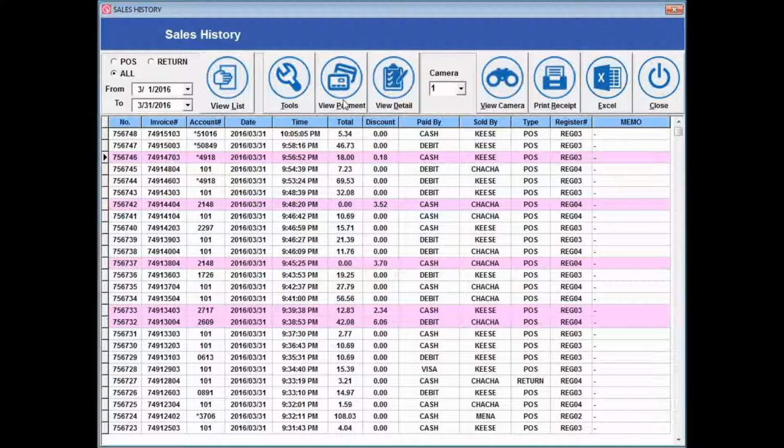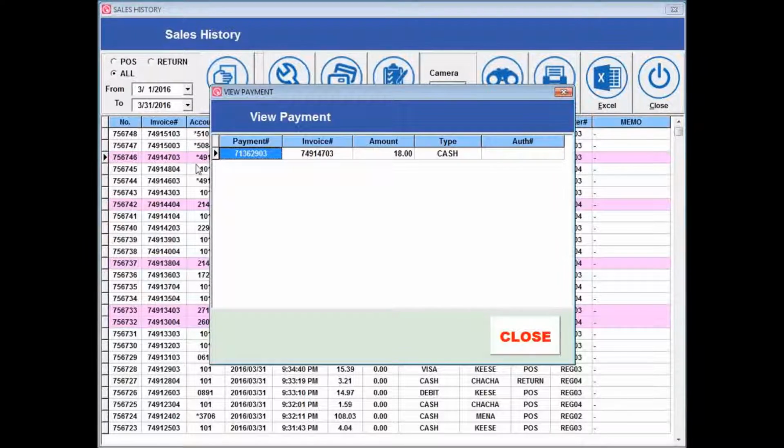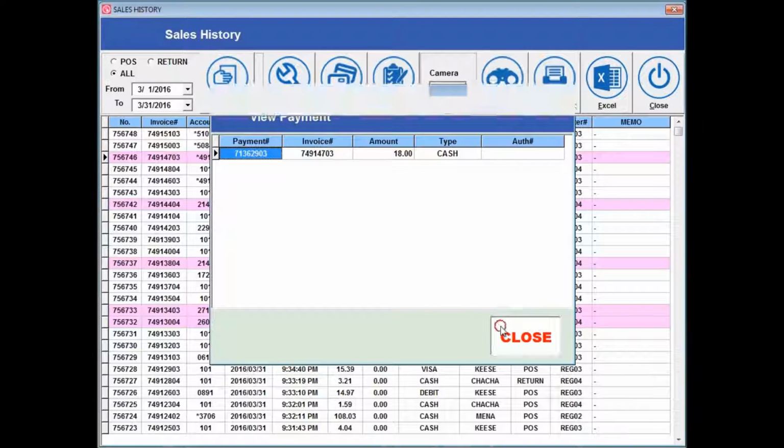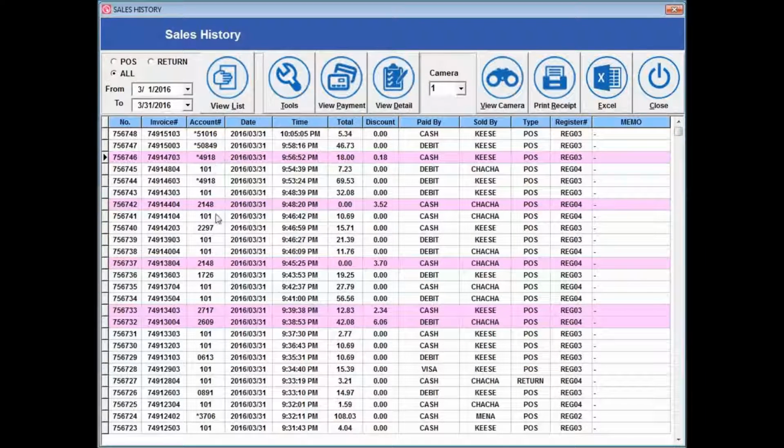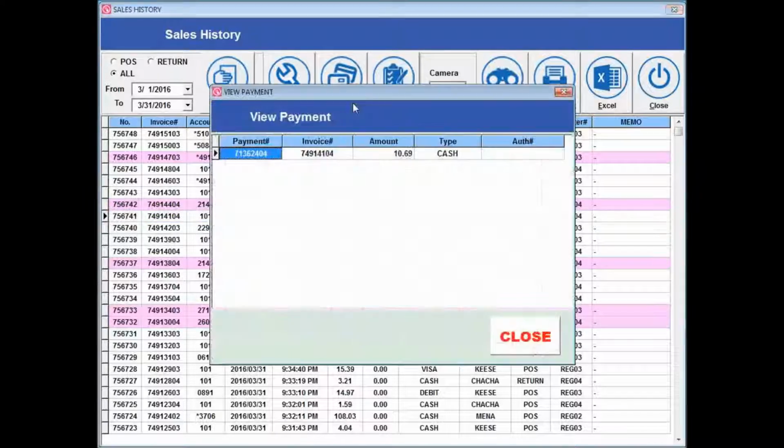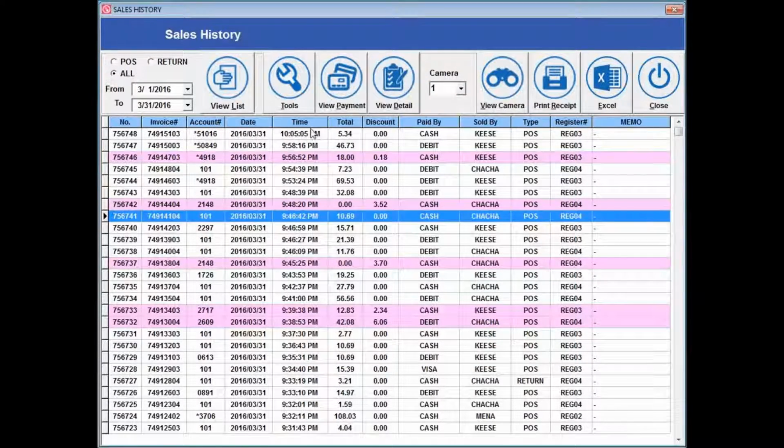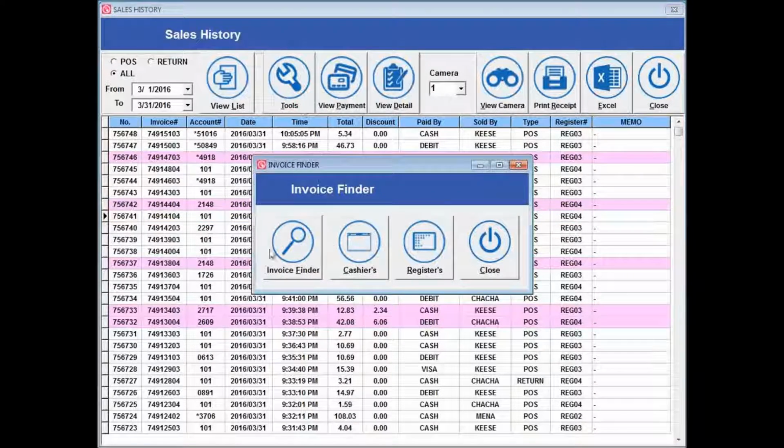Okay, moving on. View Payment just shows which type of payment was used. So if you select View Payment, you will see that invoice number 749147003 was paid in cash. Okay, let's look at something else. View Payment shows 1069 in cash. Okay, tools, you will see there are 3 options here, and then of course the close.